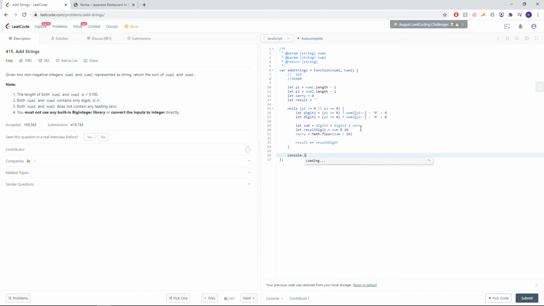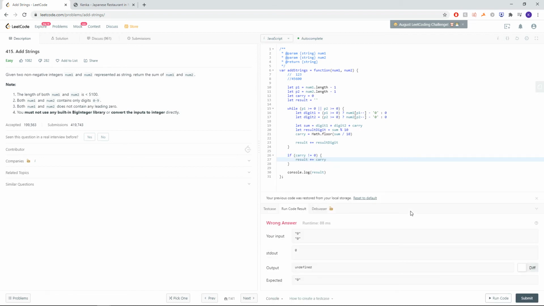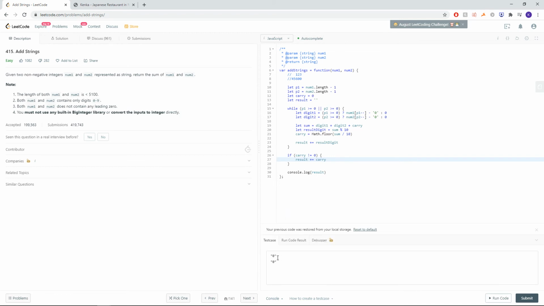So let's see what our result looks like. Oh, one more thing I forgot to add. Let's say if there's a carryover 1 all the way at the end after these two values. You can say if the carry is not 0, add the carry to the result. 0 is not a good example, so let's just do 1, 2, 3, 3, 4, 5.